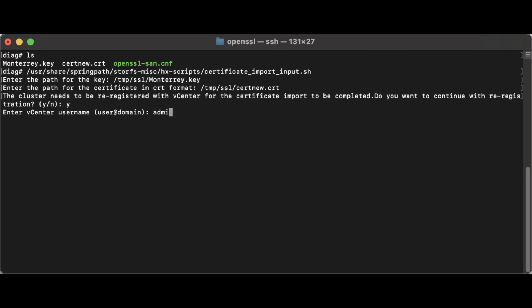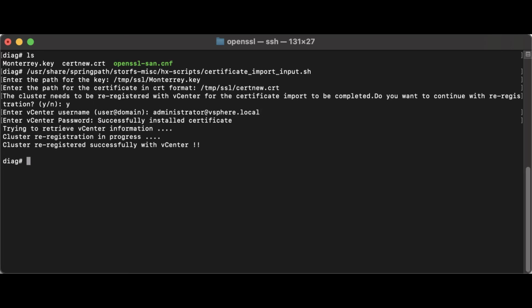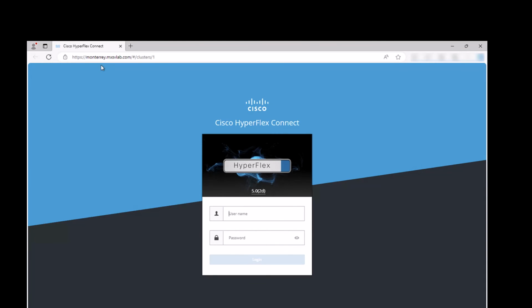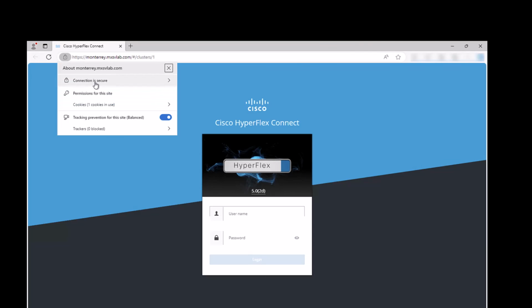It asks you to re-register your vCenter to your cluster. Now you are able to access HX Connect with the FQDN as a secure connection.